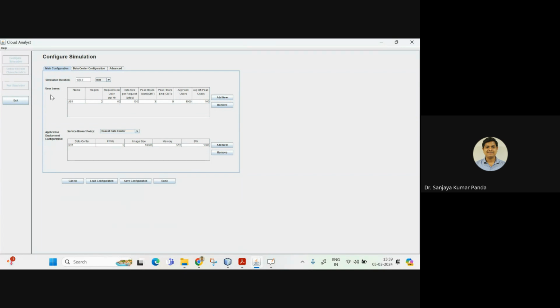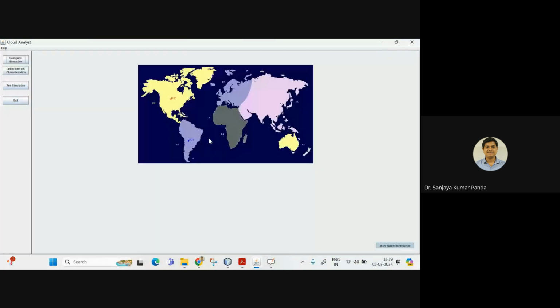Now coming to user base, as I showed you, there is only one user base available, in region number 2. Region 2 is actually R2, so its sequence is 3: R0, R1, R2. Suppose I want to change it to region number 1, that I can do. Once you change its region to 1 and click Done, you can see the user base is available in region number 1. Earlier it was in region number 2, but now it has moved to region number 1.